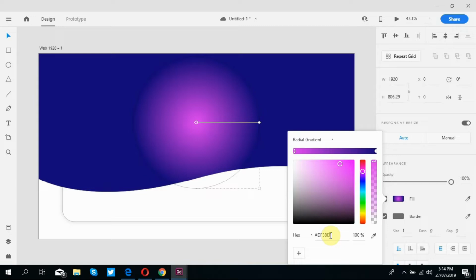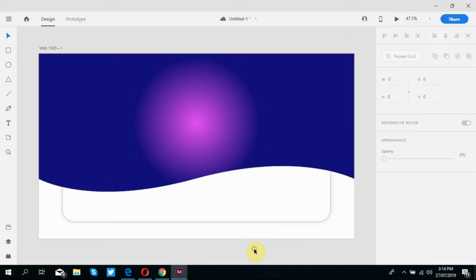So it looks nice and it resembles what we're going to do. So now we are good to go. It looks a little bit awesome.